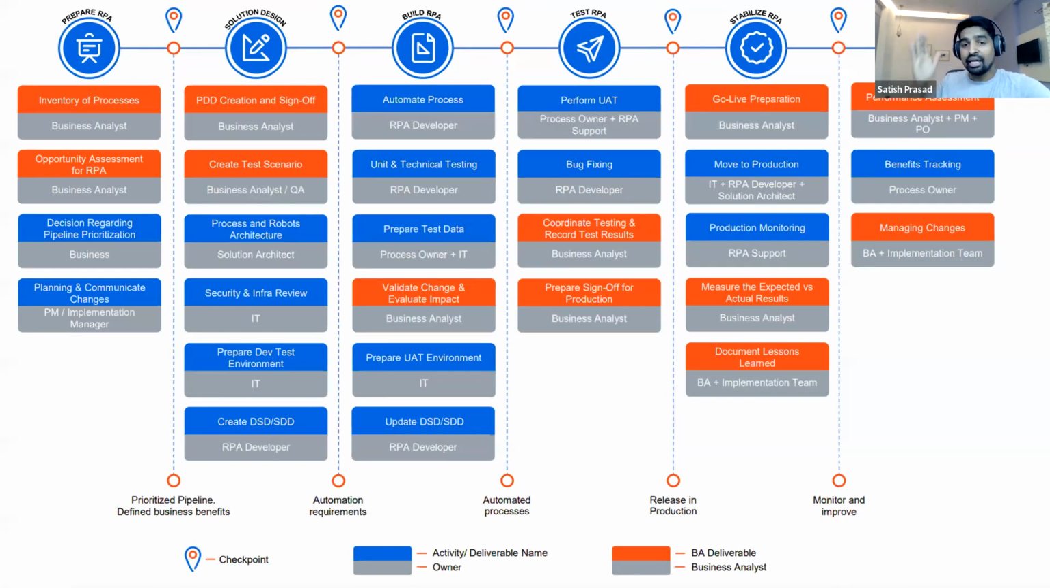So the artifacts that we need to create during the build RPA phase are the DSD, which is the design specification document, and the SDD, which is the solution design document. Test cases, which are test scenarios and unit test cases. And then all of these will be captured and signed off, right? So I'll showcase the templates of DSD, SDD, and PDD in the next few slides, right? So we'll cover those points.